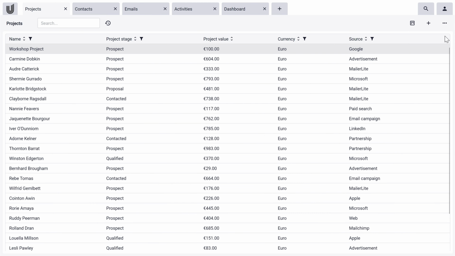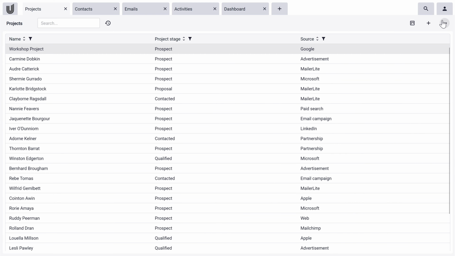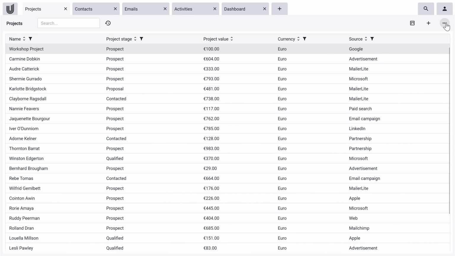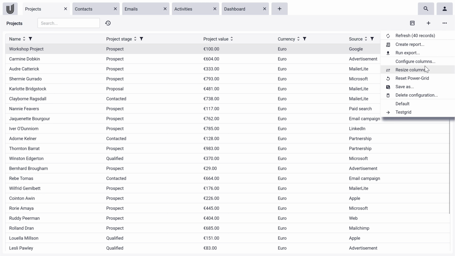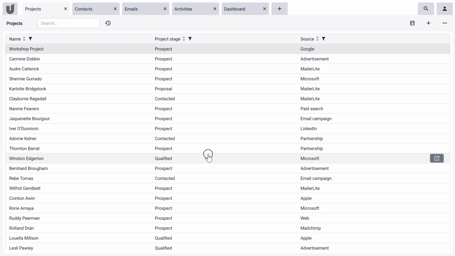If you now want to switch between the default power grid and the custom ones, you can also do that via the three-dot menu. In case you don't need the custom power grid anymore, you can delete it via the option Delete Configuration. After doing so, the default power grid view is restored.